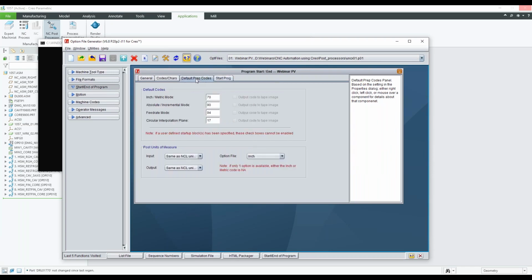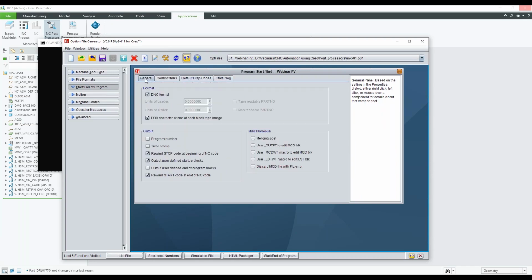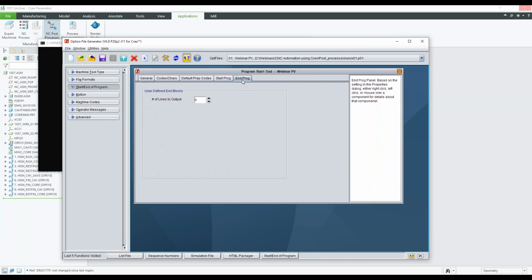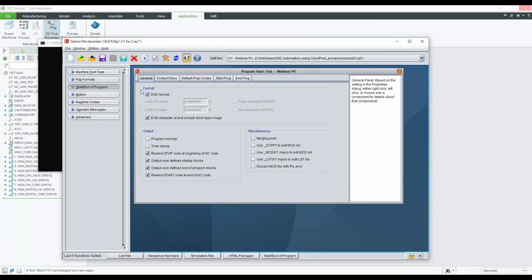That's here again. And then if we want to output our end of program blocks, it's the same scenario. So that's going to be my end lines. I'm going to come back a little bit later and add those into a different post processor that's already been created. Okay, so that's the start and end.